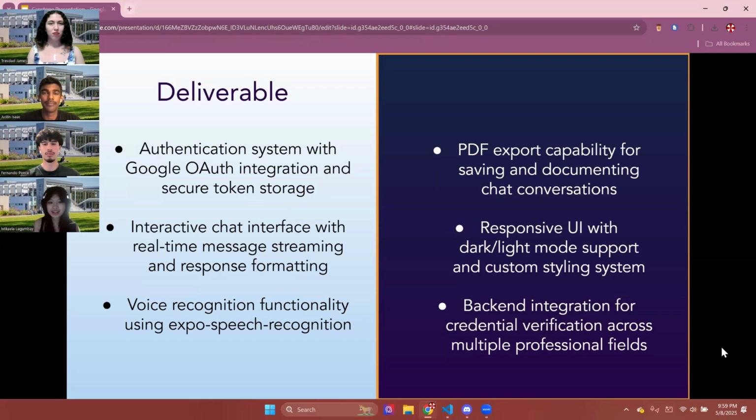On the right side, we've highlighted additional features we've implemented: the PDF export that allows users to save their conversations for future reference. We created a responsive UI with both dark and light mode support, making the application user-friendly across different devices. And finally, we built backend integration that verifies credentials across multiple professional fields. These create a solution that helps professionals quickly assess the credentialing information they need without having to navigate multiple scattered resources.